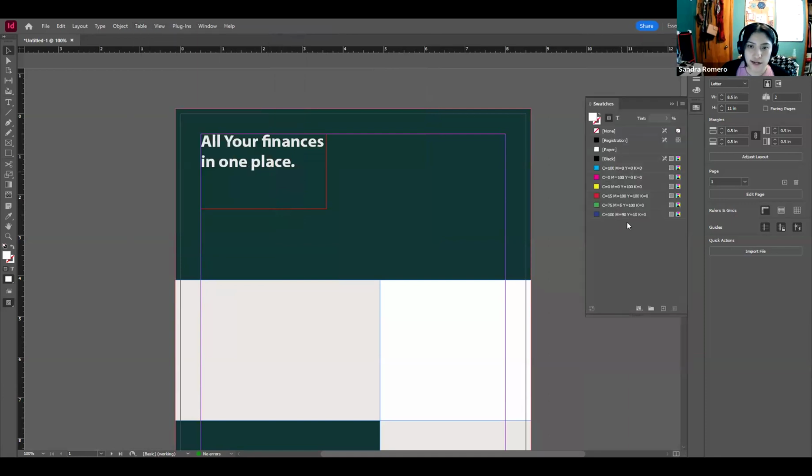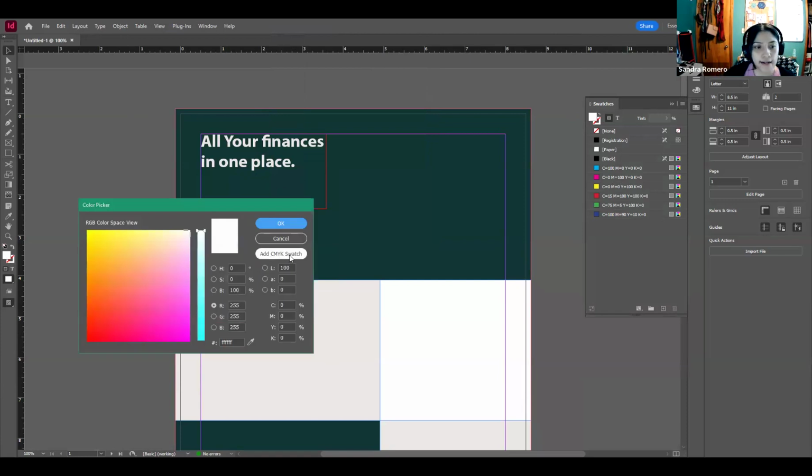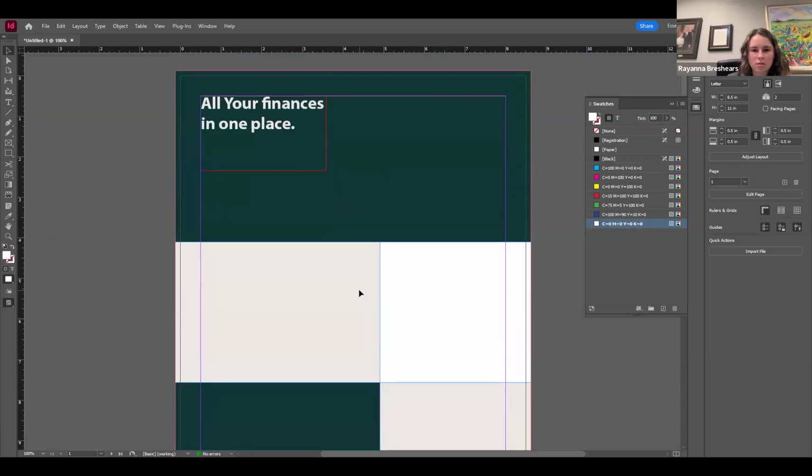These are all the colors that I have. So I'm going to grab this color, this beige one. Oh, and it looks like it's already on my color. Double click, and I'm going to hit add CMYK swatch. And then you notice here that it's added there. I'm going to go ahead and do that for the rest of the colors that I see as well, because it'll make it a lot easier when I want to adjust colors. So I'm going to click on this green one.